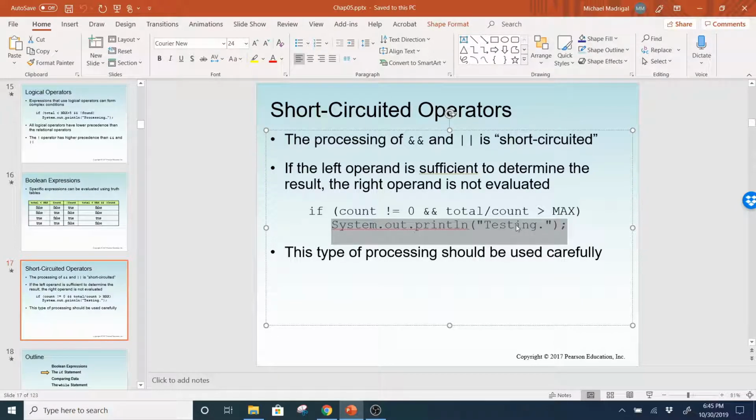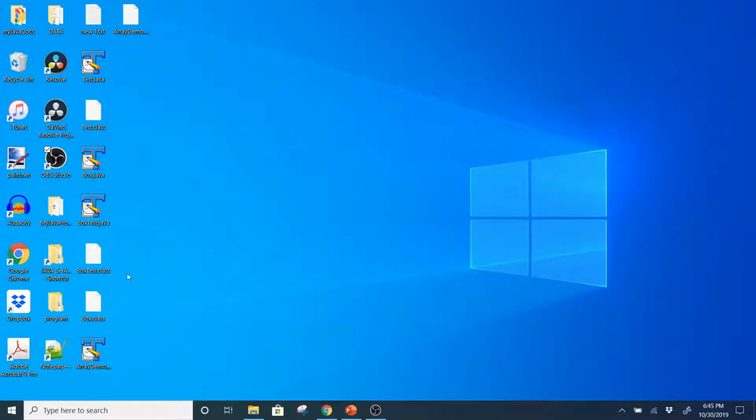So this type of processing should be used carefully. I guess it just wants you to know you need to be careful with it, because you need to understand that something might not actually trigger. Let me see if I should demo this somehow. Let me think about how I'm going to do this. I guess I can use a null pointer exception. All right, I'm going to try to demo this really quick.